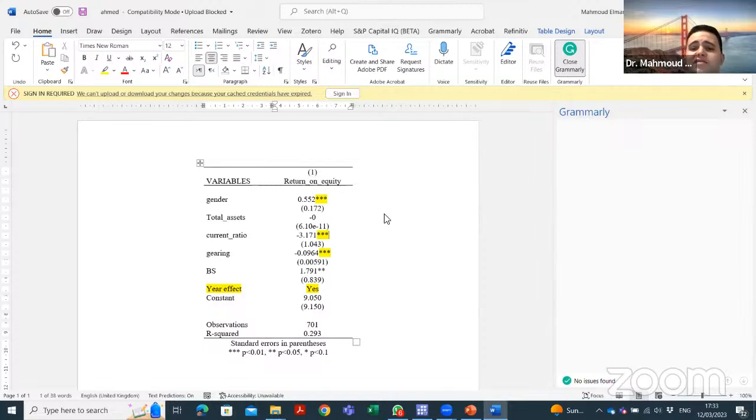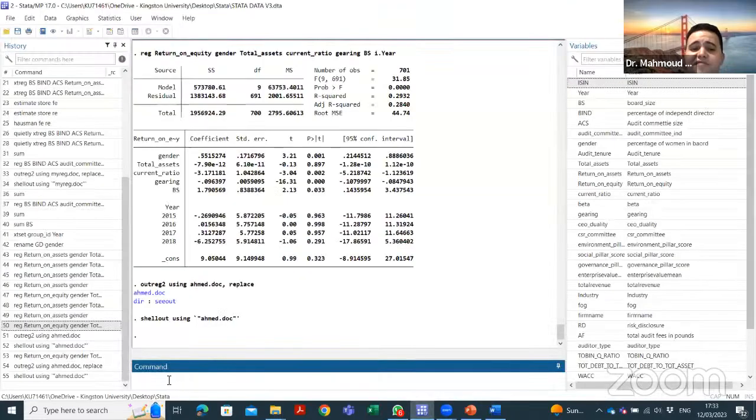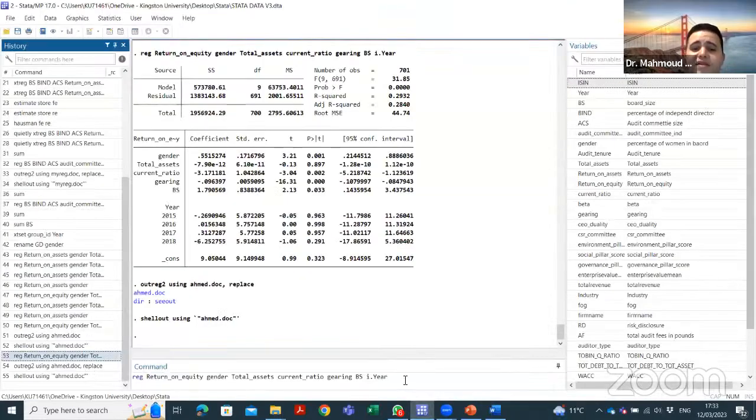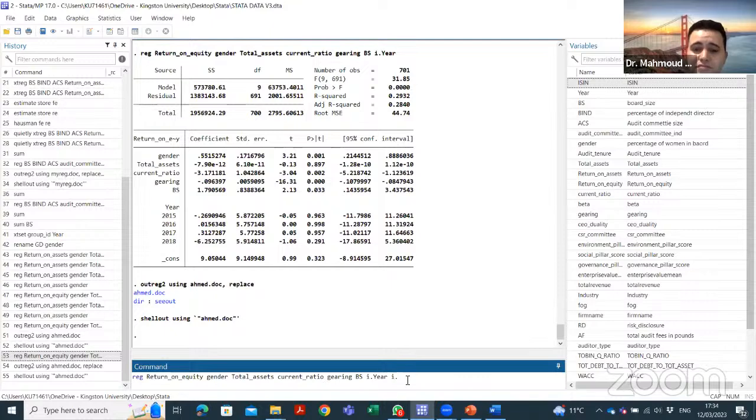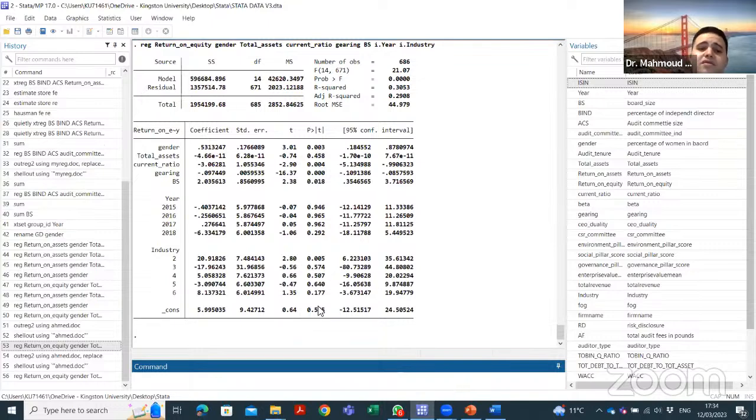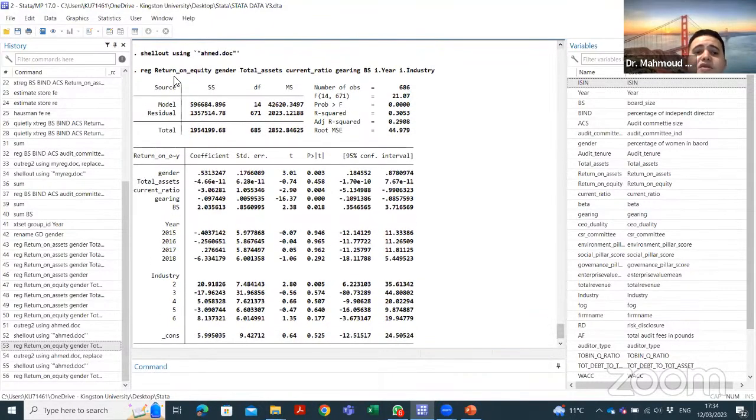You can also add industry if you think that different industries will have different results. So you might wish to add at the end i.industry, right? And when you press i.industry, the software will control for that. Here I have the industry, and I group them in 6 groups. So the ideal model will be your dependent variable, independent variables, and all the controls, with i.year and i.industry at the end, because different industries will have different relationships and different years will have different relationships.